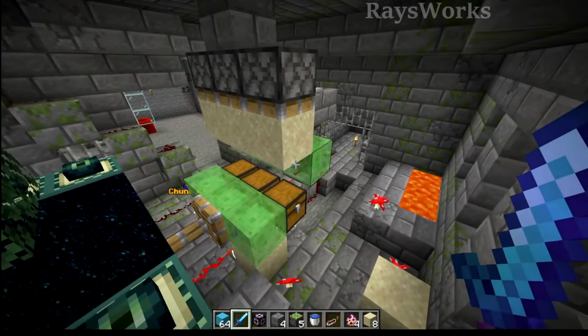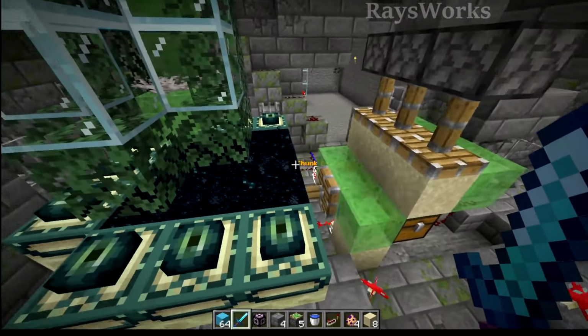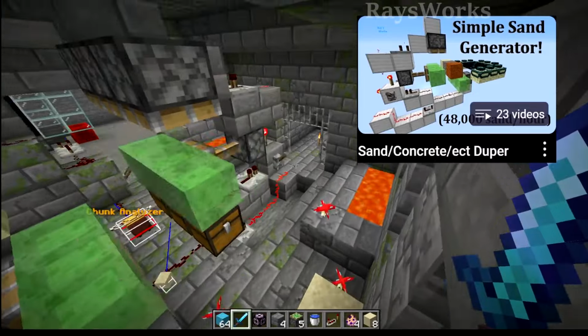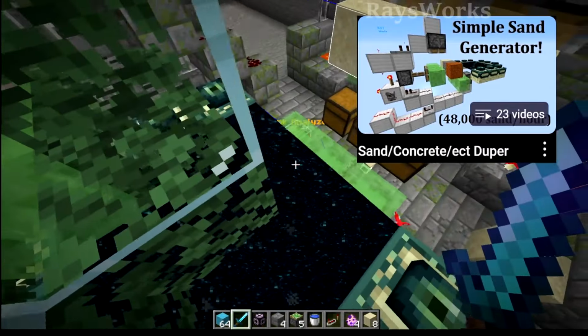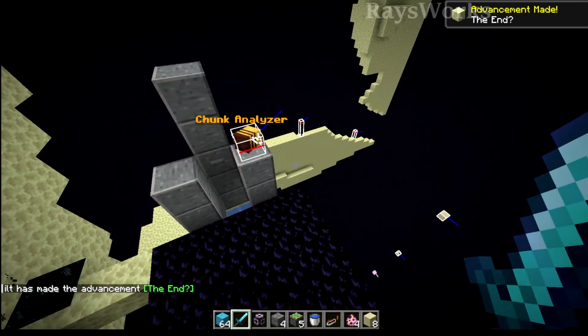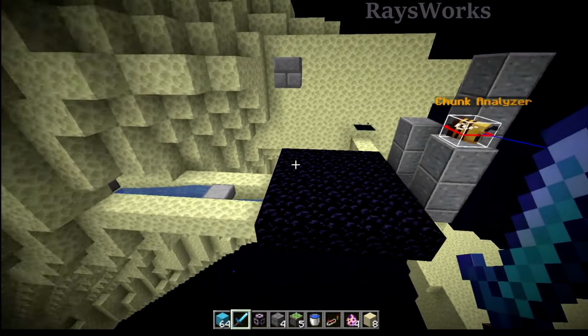That's because the majority of the End-related farms can actually be done here at the entrance end portal, such as my simple sand generator here. Every time it puts items over into the End dimension, it's actually loading this area here. Therefore, we don't need an Ender Pearl chunk loader.